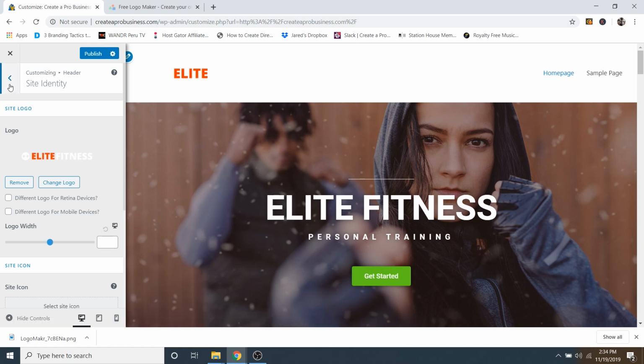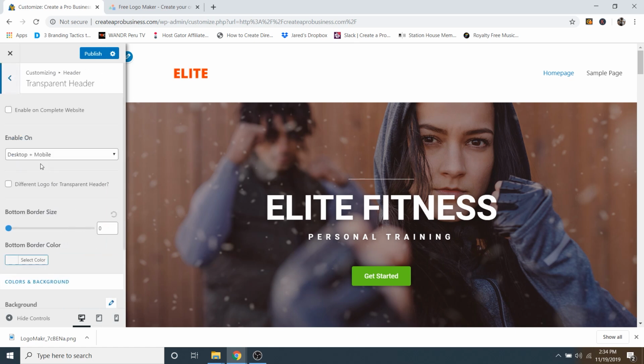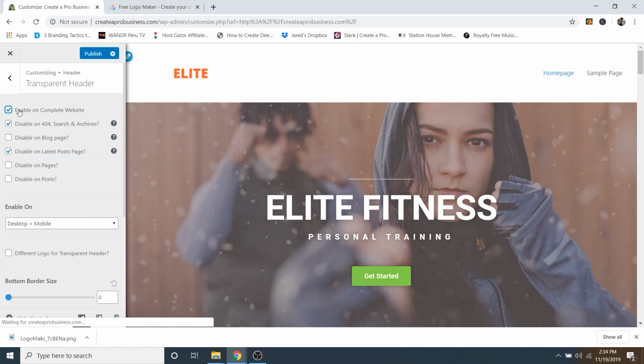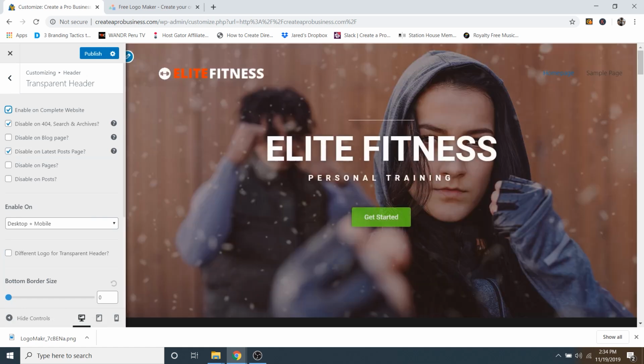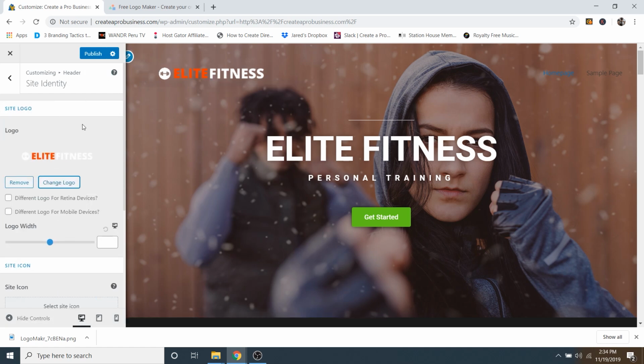So what we're going to do is just go over to the back button. And then we're going to go to transparent header down here. Click on that and then go to enable on complete website. And then boom, there we go. We've got a nice transparent header. And our logo's a little big, so let's drag it down. So if we just click on the little pencil icon, that'll bring us back to our logo. And you can see logo width. We'll just drag that down a little bit. Keep it nice and small like that. I think that looks pretty good.